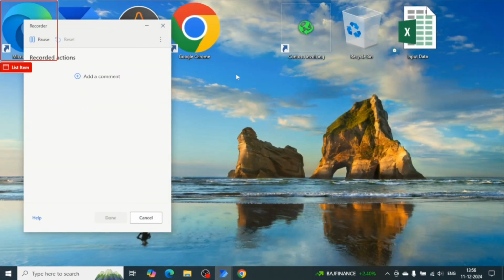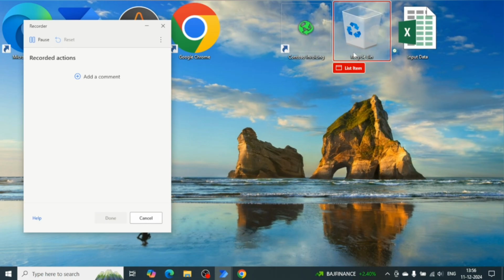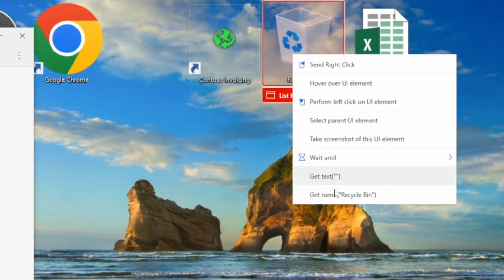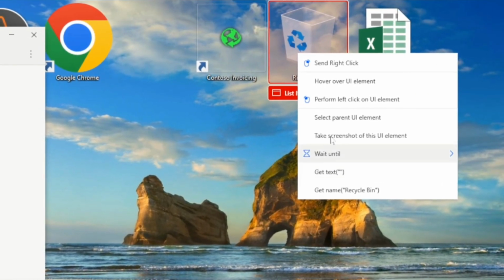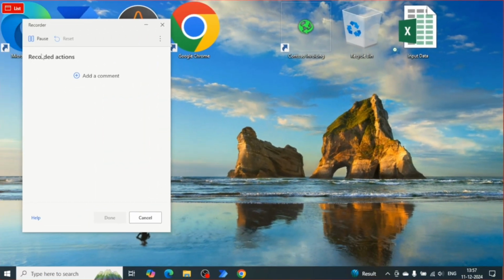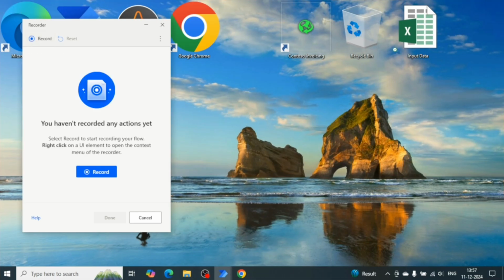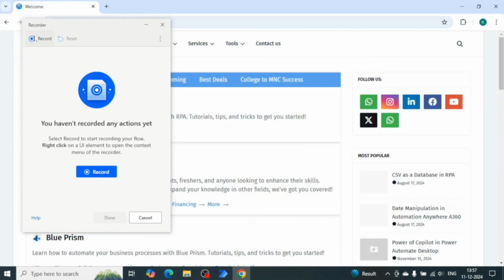We can also select the elements of the desktop. So you can see, and if we right click on it, it will open the context menu, and in this context menu we can select which action we want to perform on this. And this context menu can be different for different elements. So let me pause this and open the web page. Let me start the recording again.